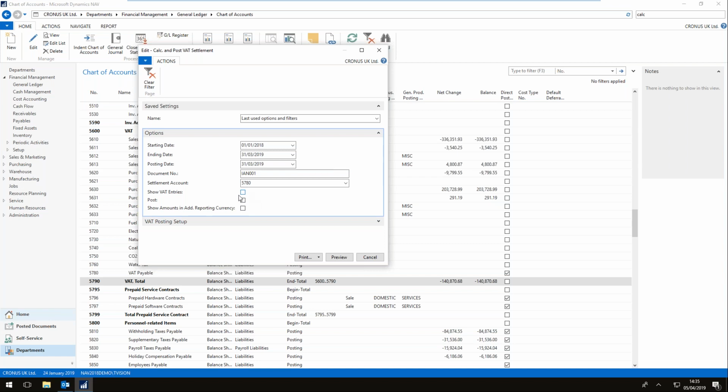If you do print it out, fantastic. As I say, you can do this as many times as you want. When you're 100% happy that you're finished, you just need to tick the post button. As soon as I tick this post button and I click either print or preview, it's going to zero out these accounts and it's going to put that balance into my VAT payable account.